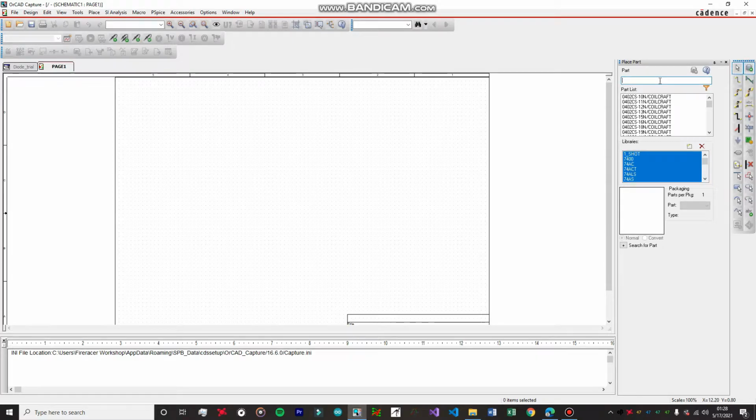What I'm going to type in to add the diode is D1N capital N 4007. This is the diode part number. Over here you can see it's showing me a diode. There are multiple diodes, like the D1N4004 diode and the D1N4007 diode. We're just going to double click on this diode, and now the diode has been attached to our cursor.